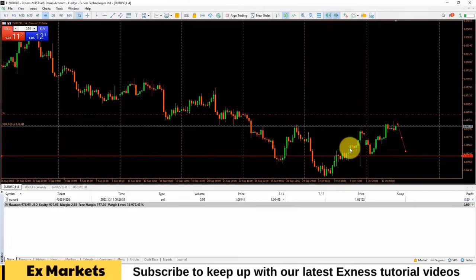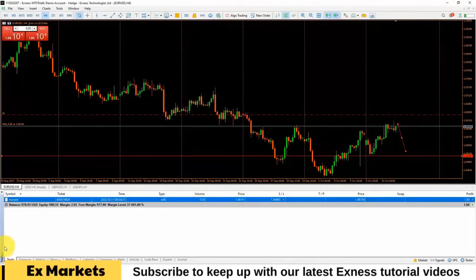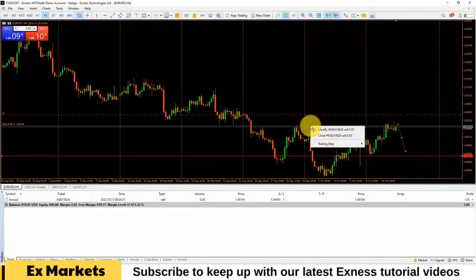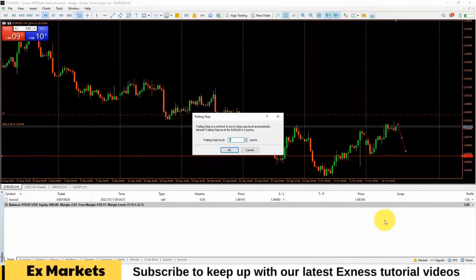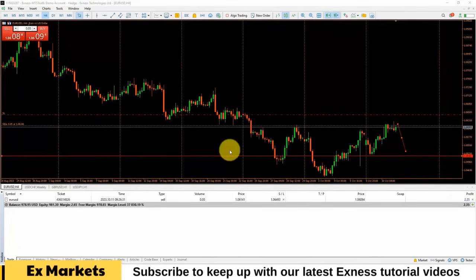If we want to automatically adjust the stop loss, we will use the trailing stop order. To set a trailing stop for an order, right-click on the order in the toolbox section or directly on the order on the chart. Then, select Trailing Stop and choose Custom. Next, set the number of points for the trailing stop. Note that on Exness, 10 points is equivalent to 1 pip. So, if you set 100 points here, your trailing stop will follow the price by 10 pips. For example, I'll set it to 100 and click OK.